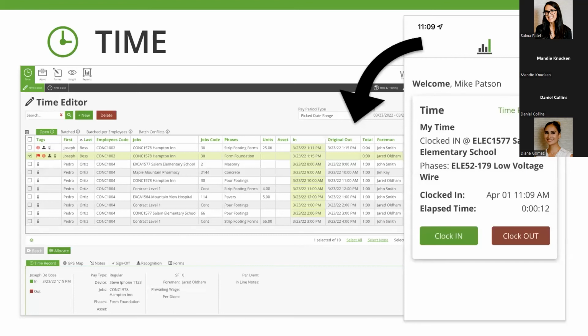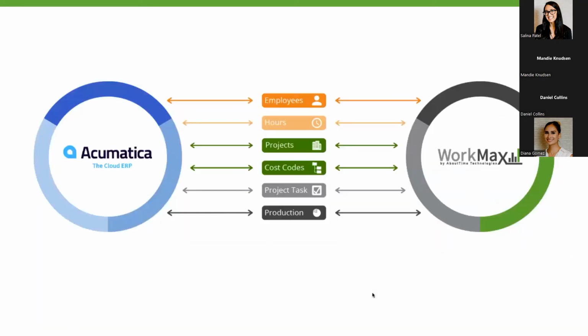So all of that valuable hour and project data is automatically sent back into the control center and then applied to the budgeted hours that you've gathered from Acumatica, as Daniel was just showing us earlier. So now you have the power of Acumatica coupled with the power of live field data.